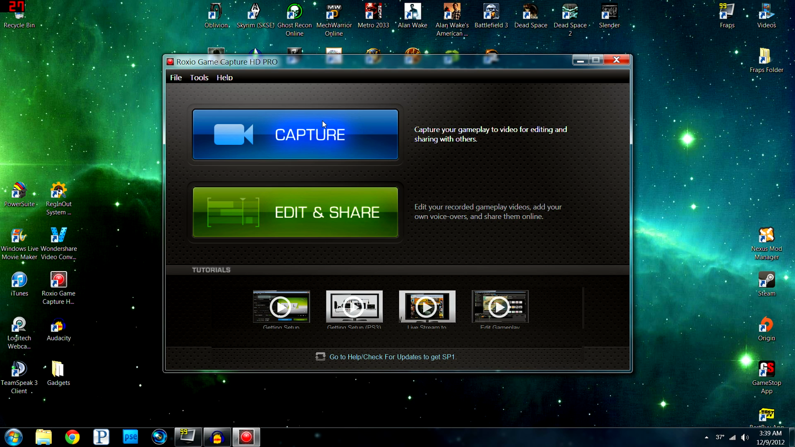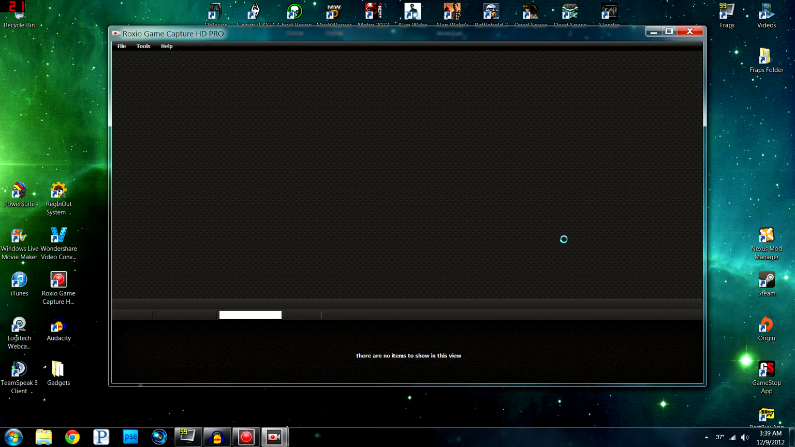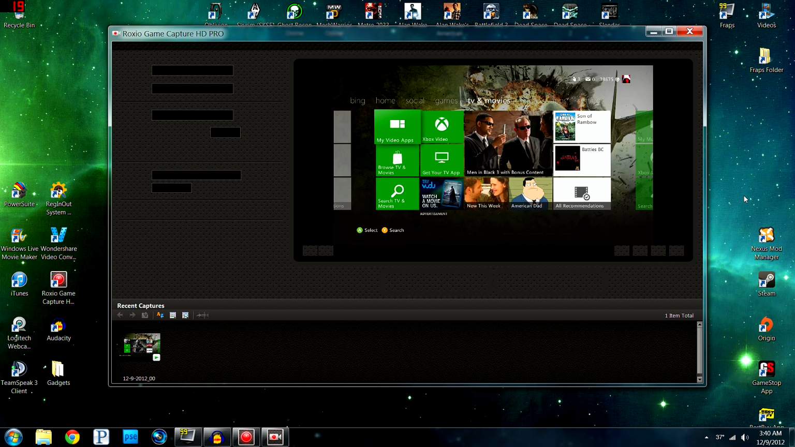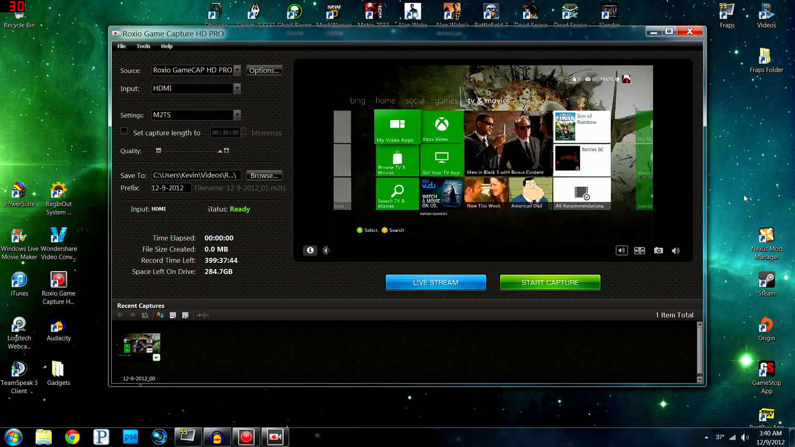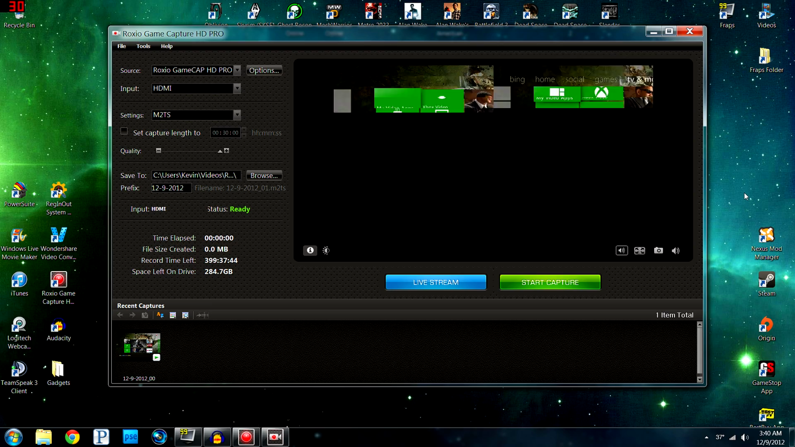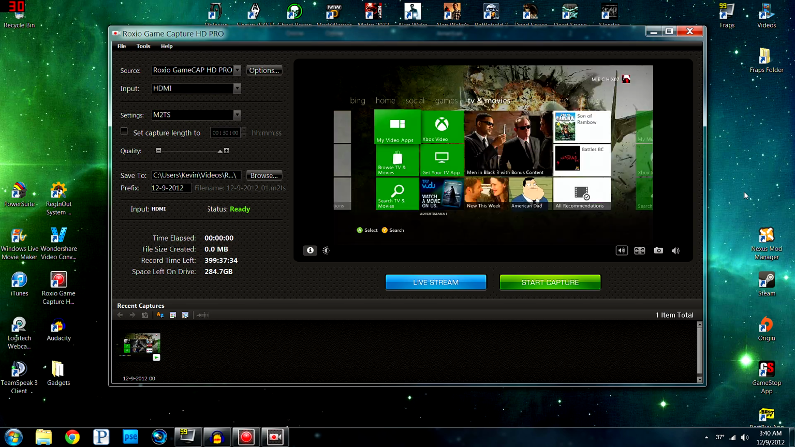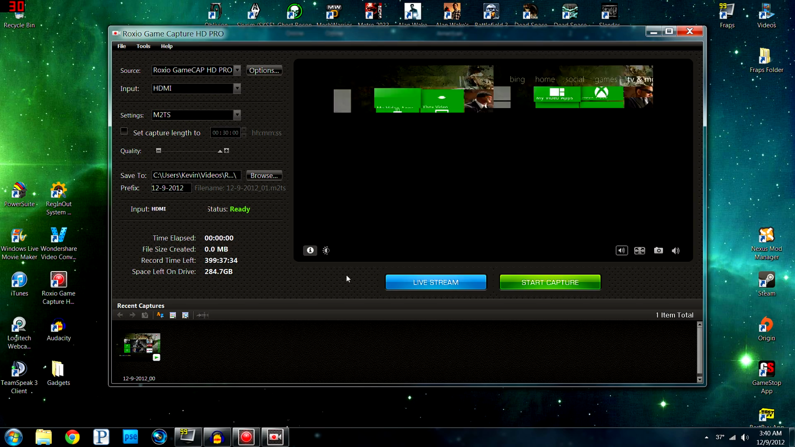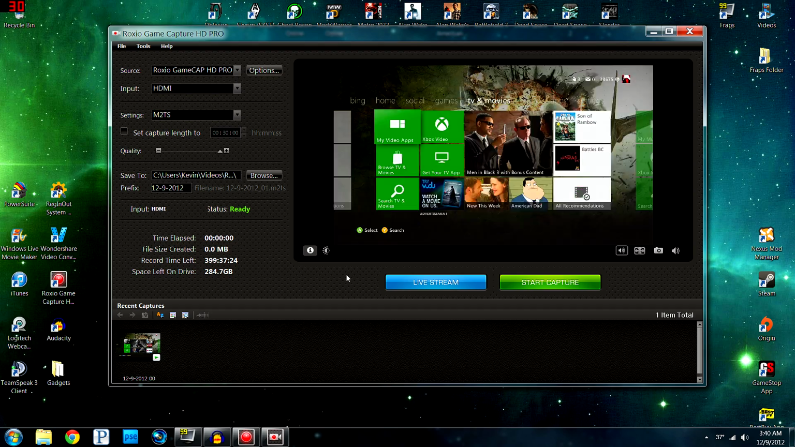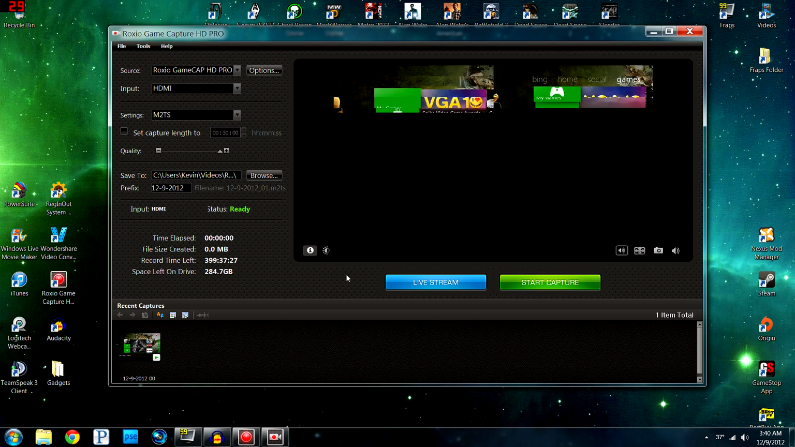So we're here in the regular menu and I click on capture. And there it is. This is what I'm experiencing with my preview screen, and I don't know why it's doing this. It's been doing this ever since the day I got it. As you can see, it works, but it just flashes like this, and I don't know why.